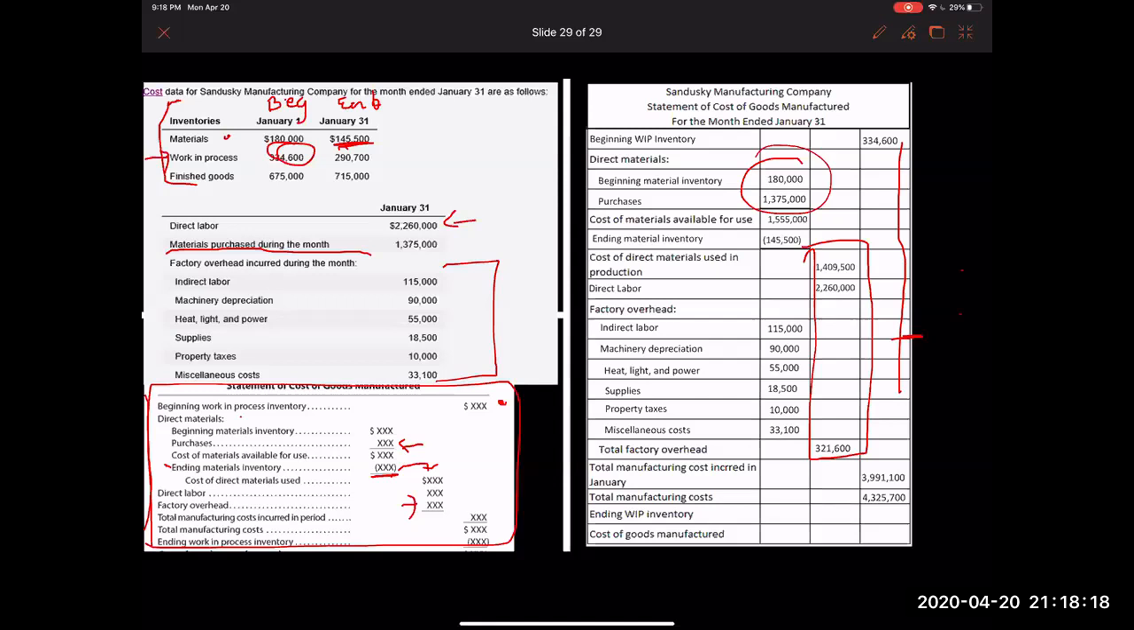And then last but not least, if you're following along with the template, we're going to subtract out our ending work in process. Right, so our ending work in process, if we go over here, is this number, $290,700. That's what we got here. And so our cost of goods manufactured is $4,035,000.